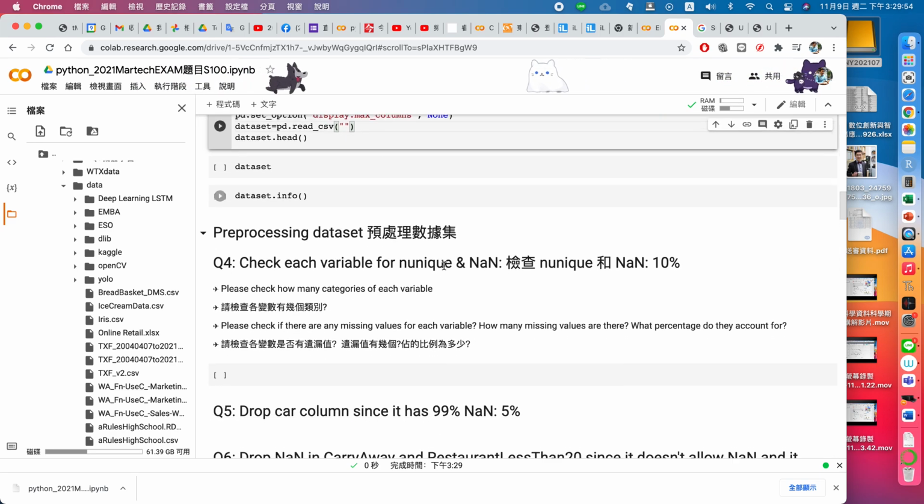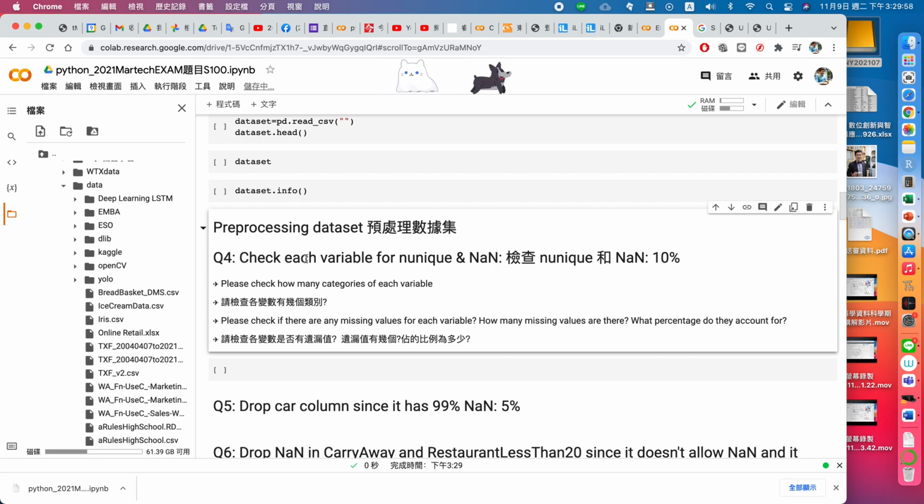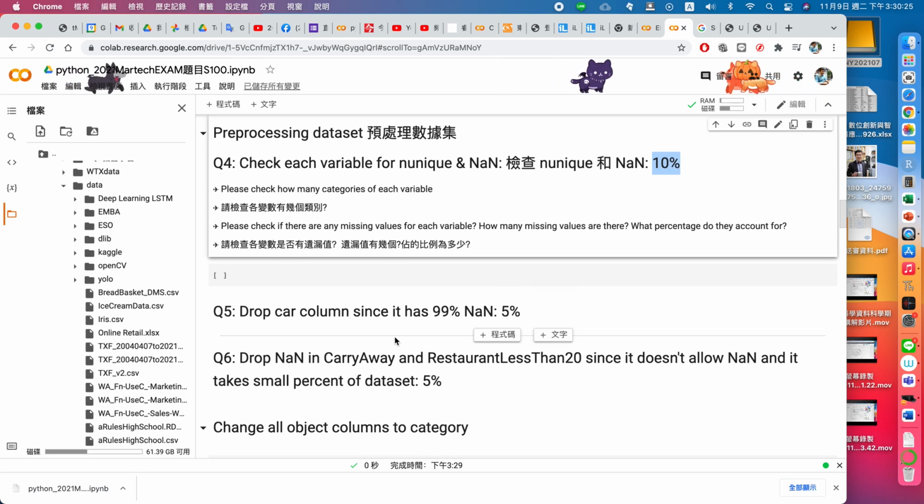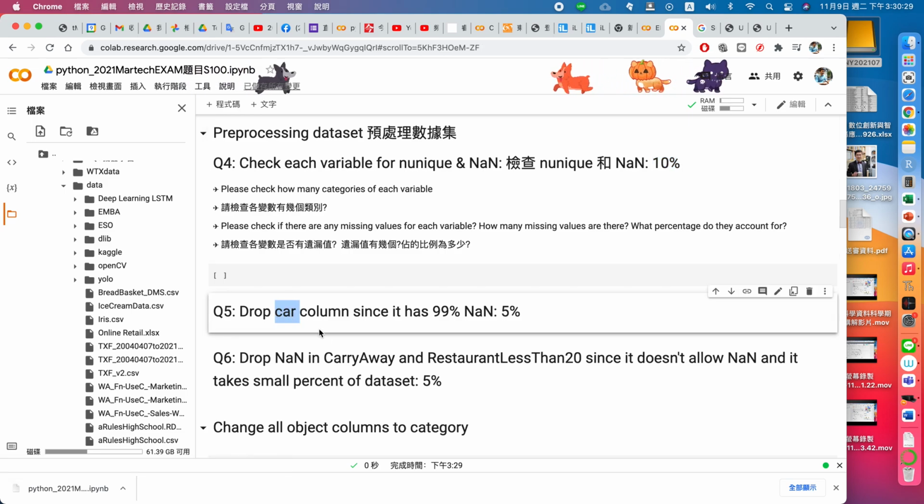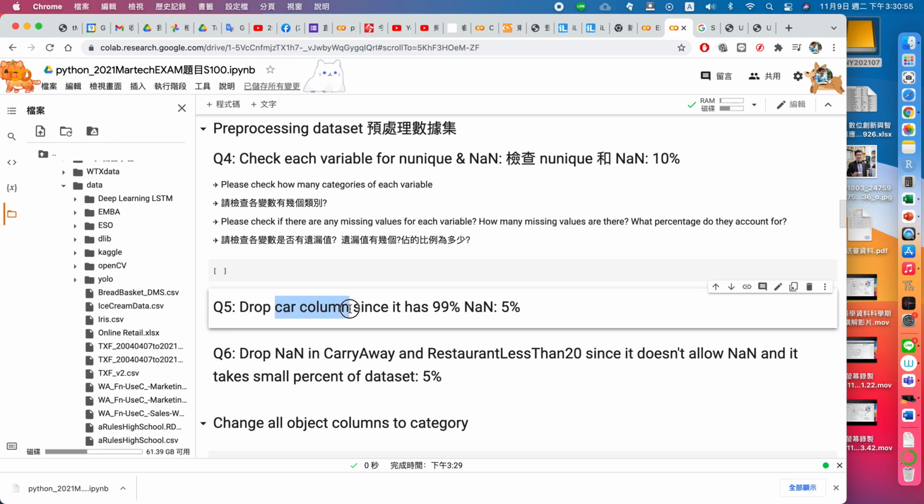Okay, for the next two questions, you have to check how many unique labels there are for each variable, and also check whether there is any missing value for each variable. It's 10 points. Since you may find the car variable has 99% missing values, you have to delete this column. So you have to drop the car column, the car variable.